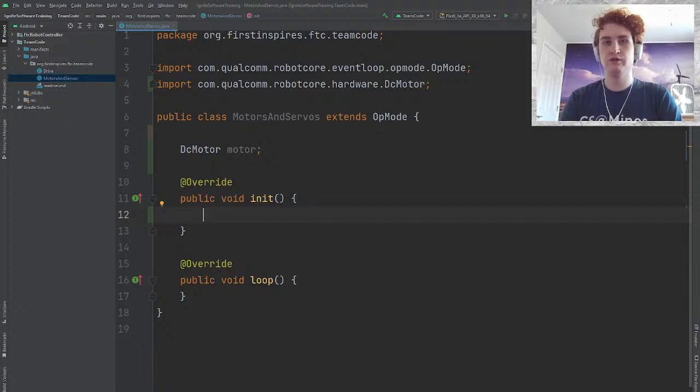So in order to create a motor, we have to do motor equals hardwareMap.get(DcMotor.class, and then the name of the motor inside of the configuration. So when you go to configure your robot or whatever, you put a specific name for the motor, and that's what you put in here. So I guess we'll just assume you named it test. I don't know what the name would be for you guys specifically, but just make sure you change that.